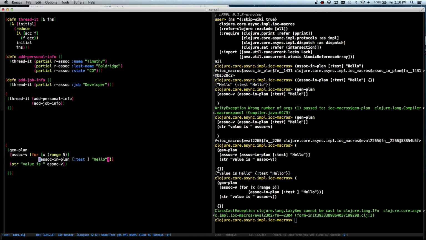If we execute this, we get an error: lazy sequence cannot be cast to an IFn. Why is that? Well, what does GenPlan expect as the second argument? It expects a function that is looking for a hash map, right? That's all of these functions. If I remember my monad tutorials right, it's looking for a monadic value, but that doesn't really help us. So it's looking for a function that it can hand a single hash map to. So we need something that converts this.